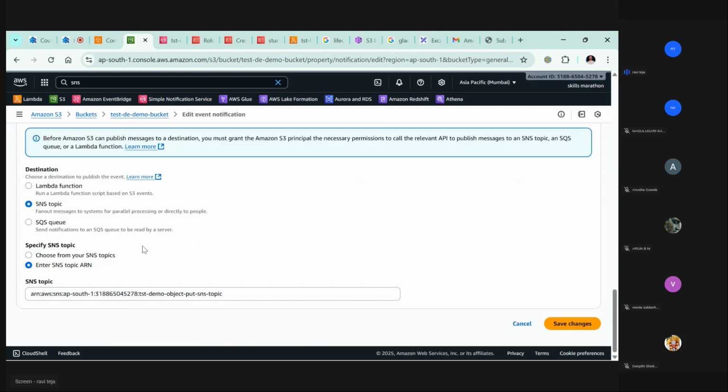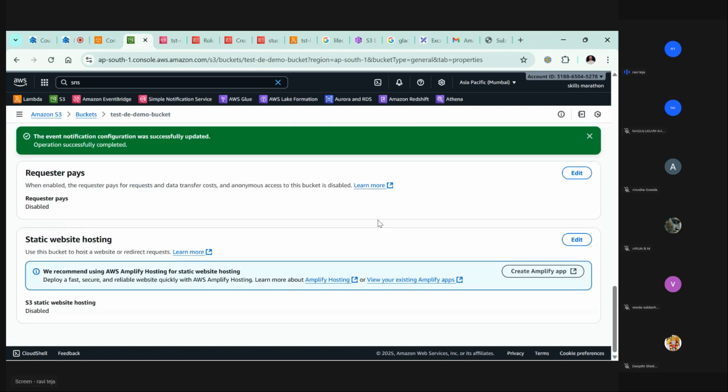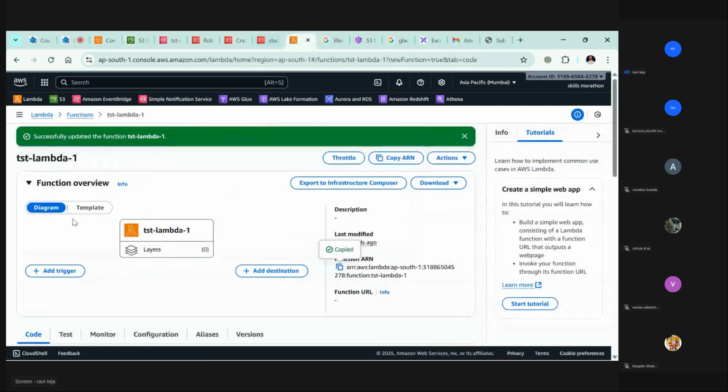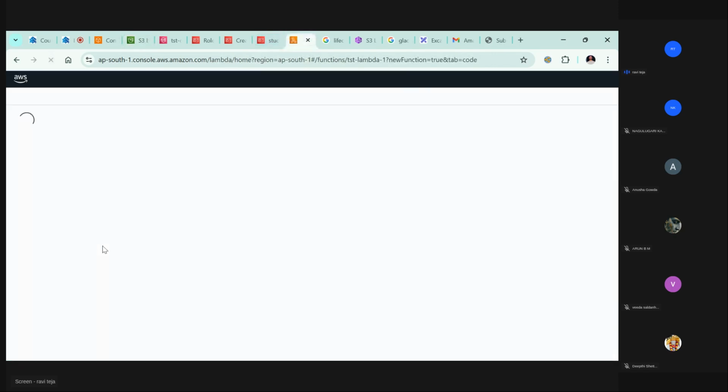In the same event, let's go with the lambda function. So now it will be possible. For the same event, you cannot trigger two different services. Now the event got created. If you go and refresh this lambda, you'll see magic.